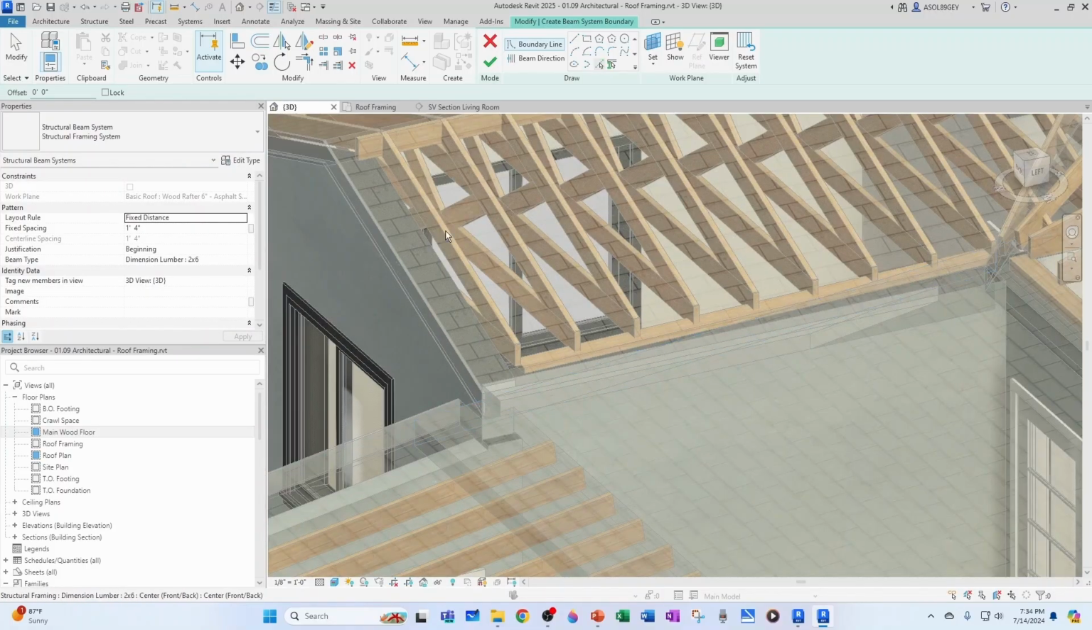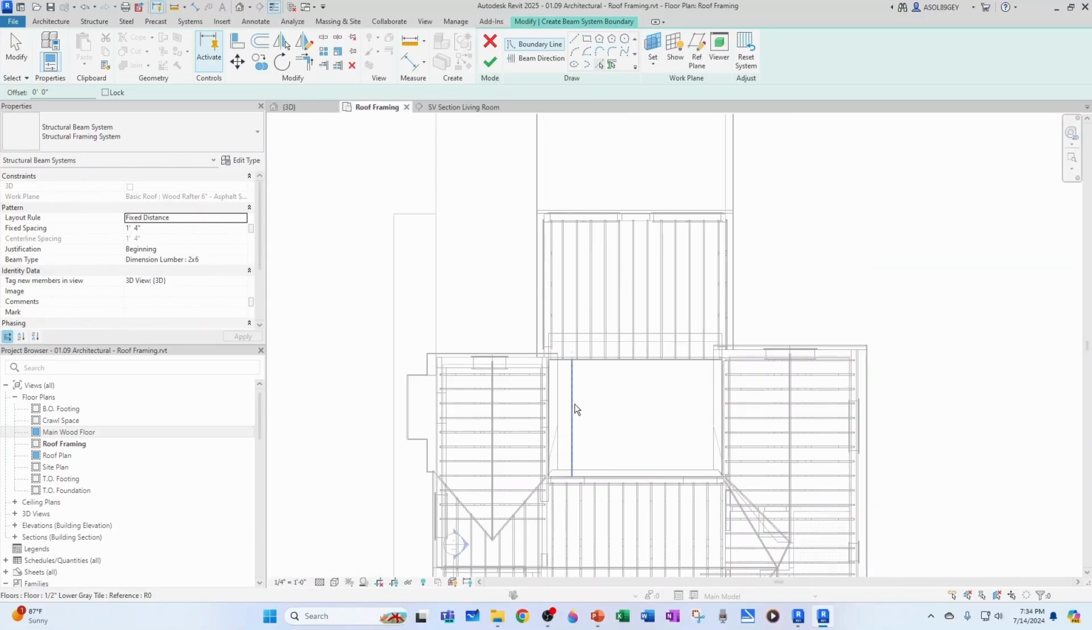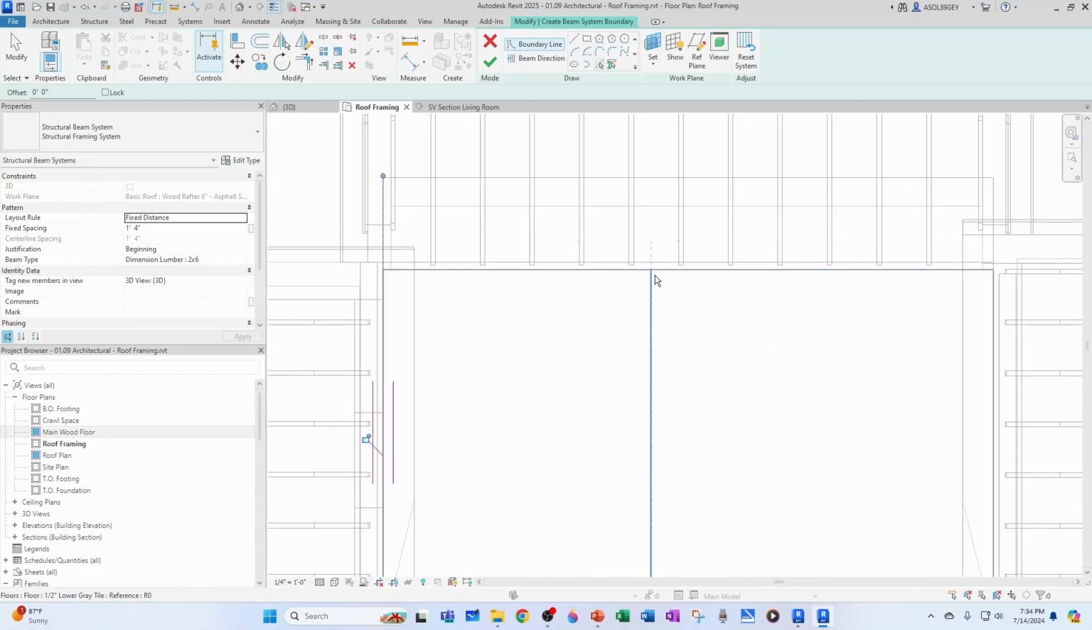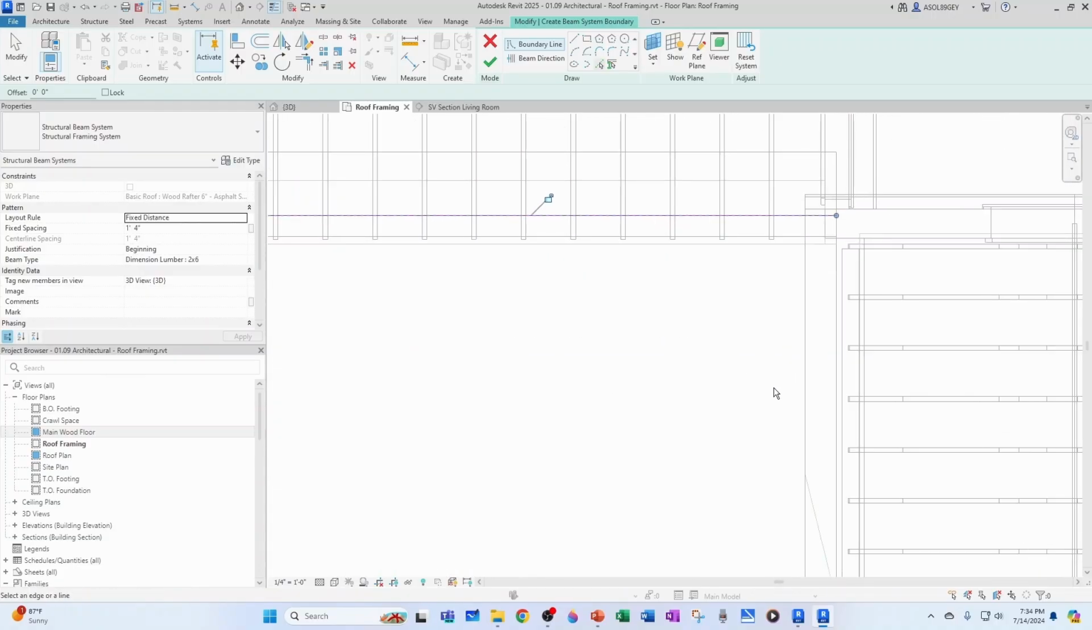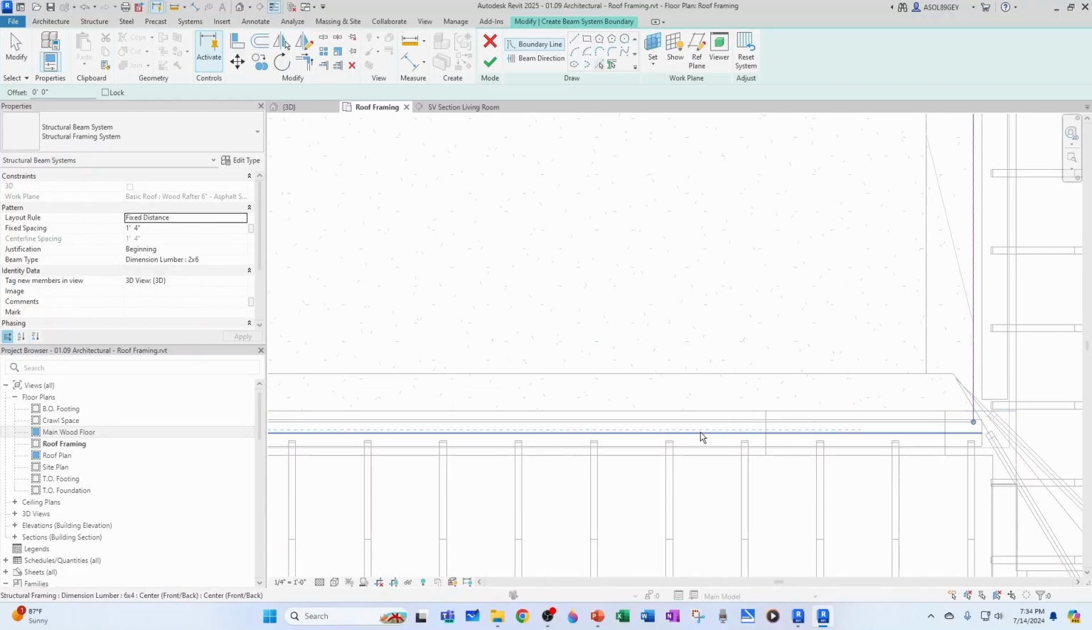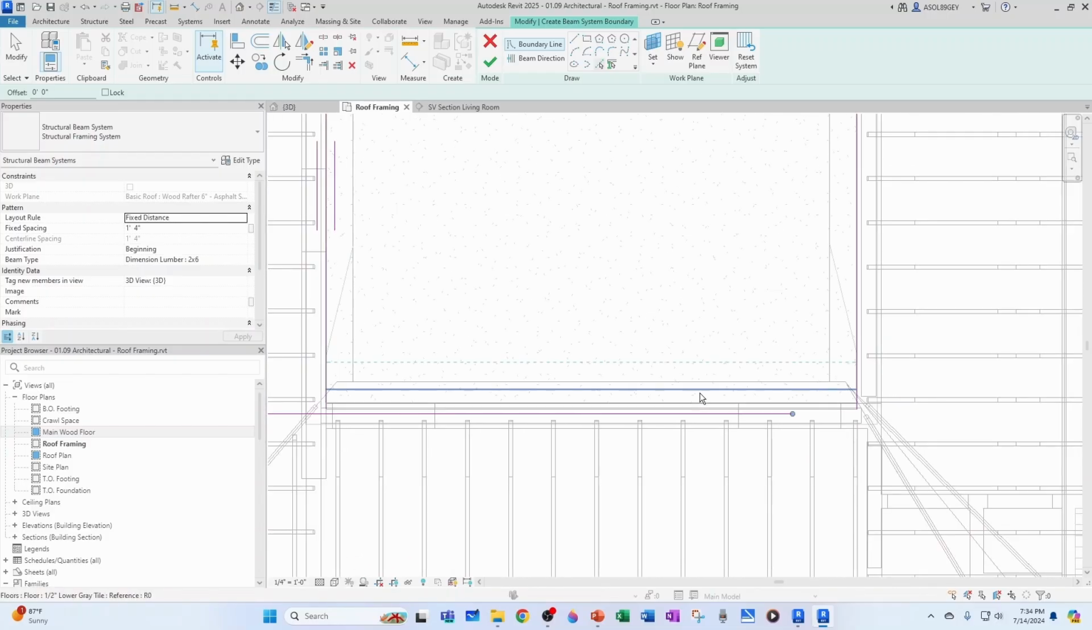And I think I prefer doing this from the roof framing plan. So I'm going to pick the inside of this wall. I'm going to pick this line here. I'm going to pick the inside of this wall. And I'm going to pick the center of this beam here.